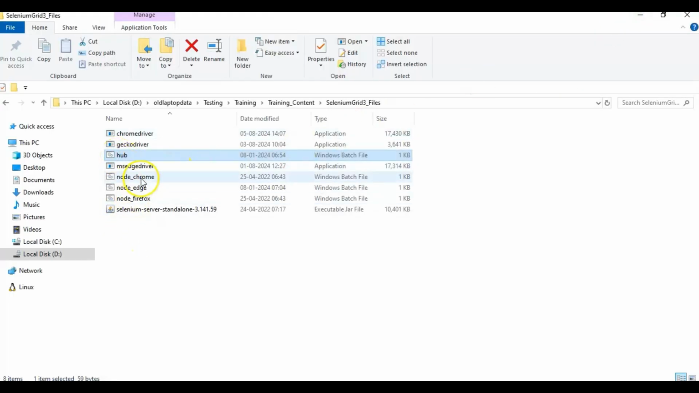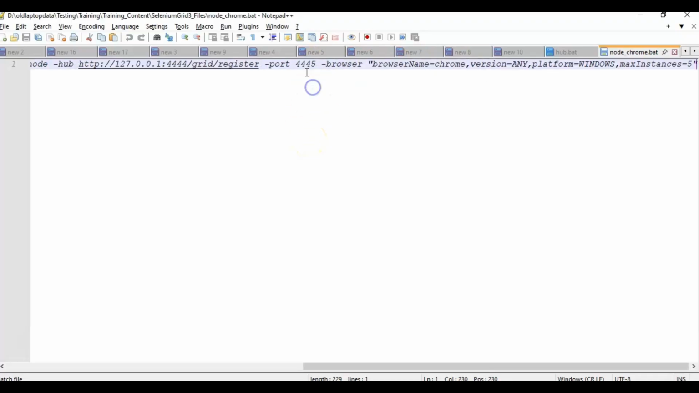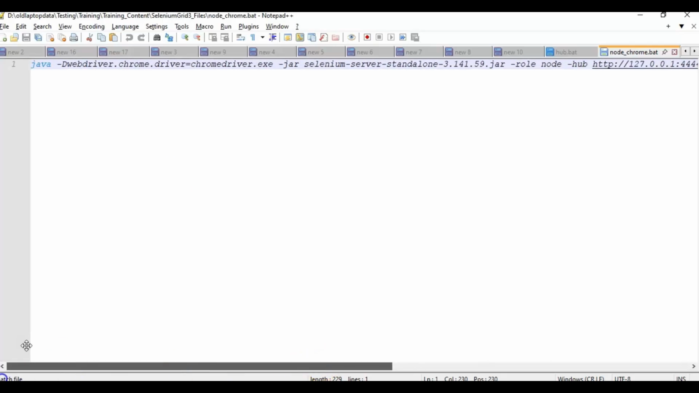Once the hub is running, if I want to start the Chrome node in Selenium 3, we use Java, and then the driver path: webdriver.chrome.driver equal to chromedriver.exe, then -jar, and then the server file. Currently I am maintaining everything in the same folder, so we need not give any path. If you are maintaining the server file in a different folder, we have to give the entire path. Here it is the same folder, that's why just file names are fine.